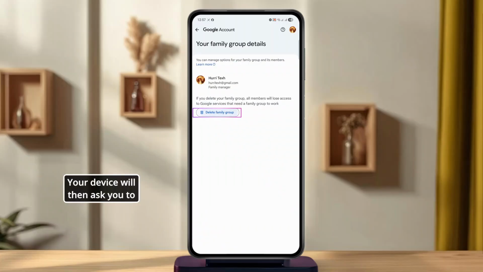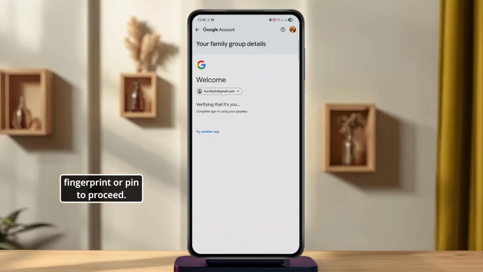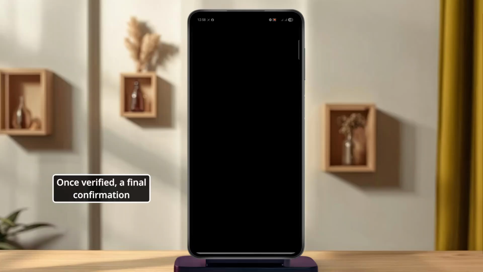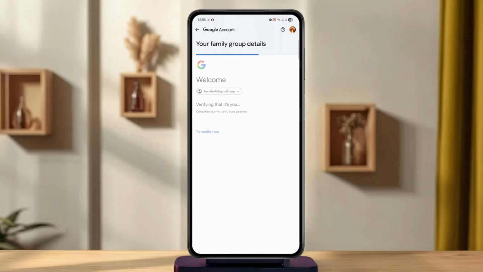Your device will then ask you to verify your identity. Confirm using your fingerprint or PIN to proceed. Once verified, a final confirmation prompt will appear. Tap Confirm to complete the deletion.